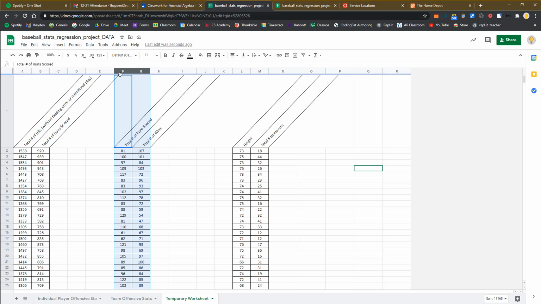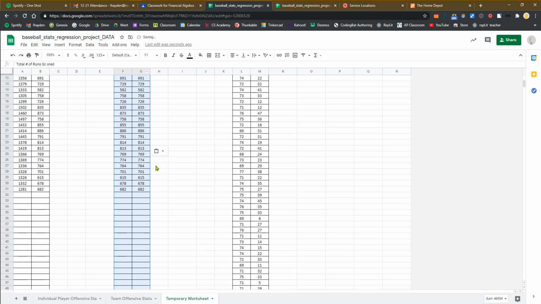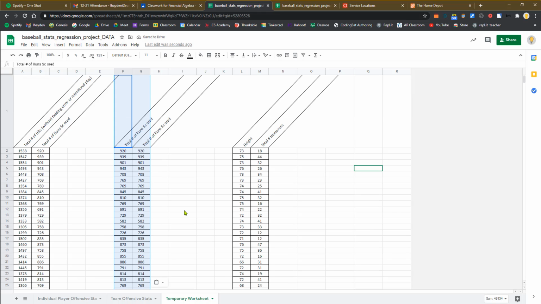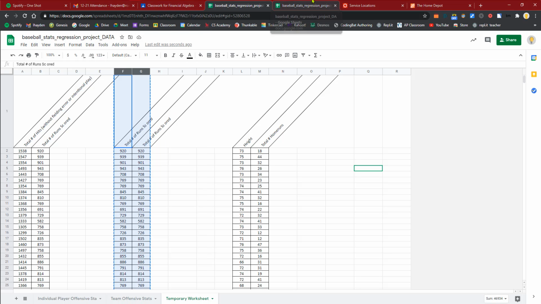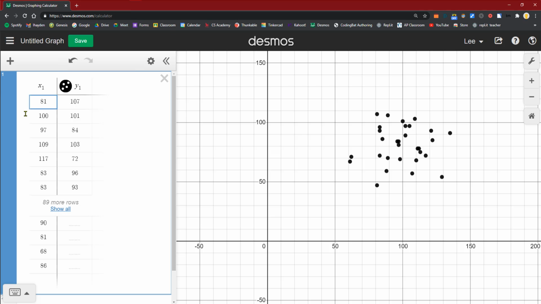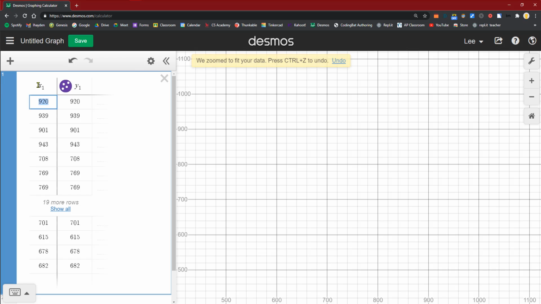Okay, so no wonder I was not getting the right values. You should have the same number of rows if you did the copying correctly, which I didn't the first time, and that was my first clue that something was up. So let me go back into Desmos now. Let me get rid of this because that's the wrong data. And then I'm going to do Control V.